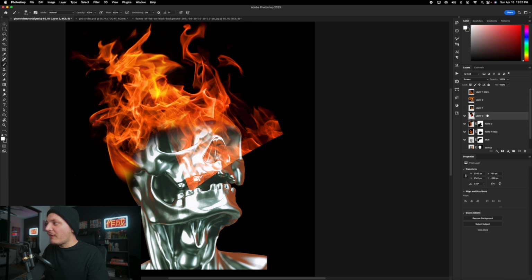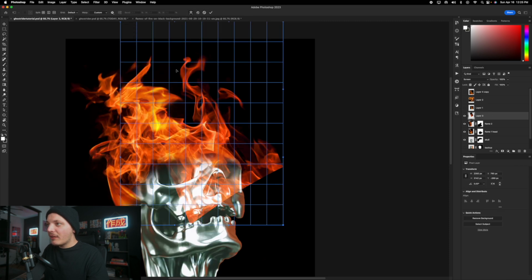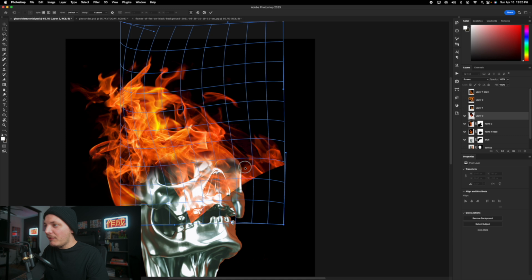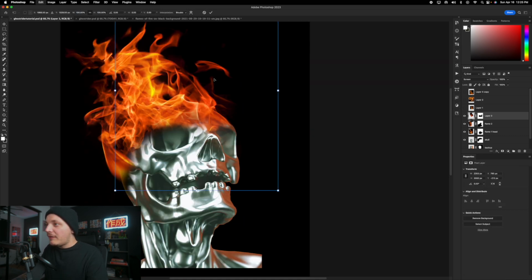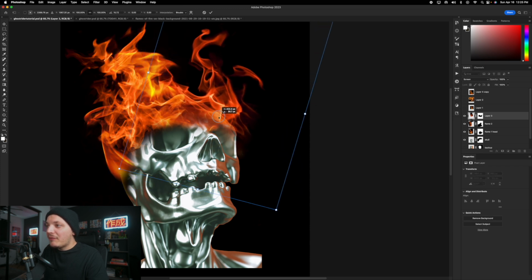Add a layer mask. And even before adding a layer mask, let's warp it. Again, we want to make sure it actually looks like it belongs there. That looks pretty good. So let's add a layer mask. We don't want any of this part. And if you don't like the way it looks, obviously you can mess with it a little bit more.